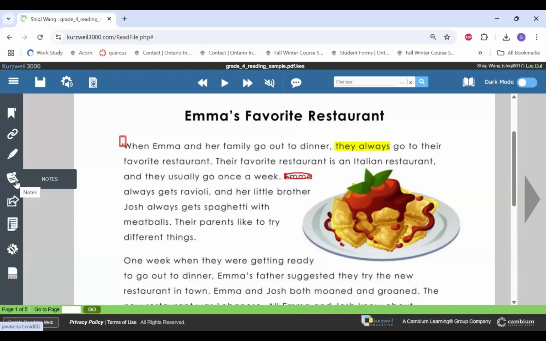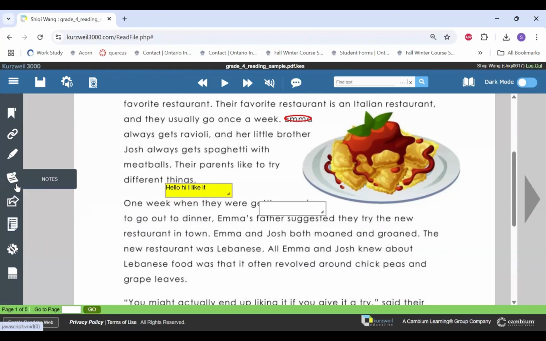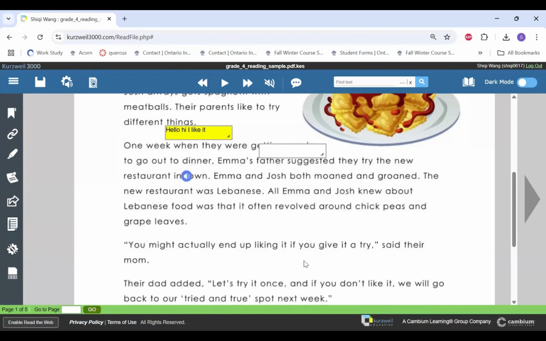Under the document notes menu, you can add sticky notes, text notes, with a customizable background color, or voice notes. For example, I say hello. You can also integrate the text-to-speech function when you turn it on. Hi, I like it. In the voice note, you can simply record, save.